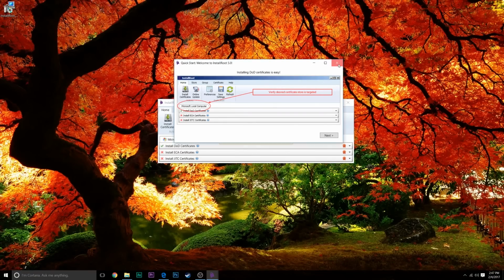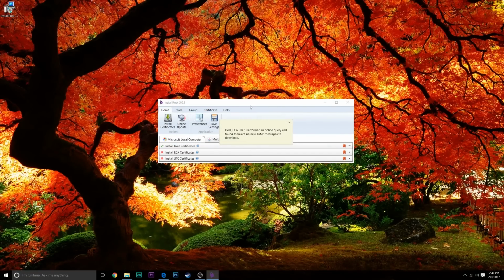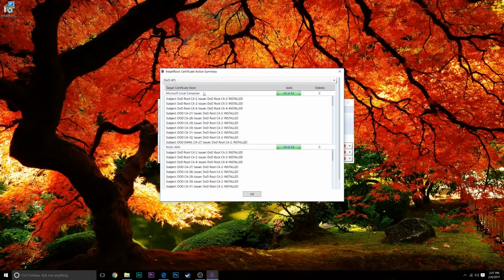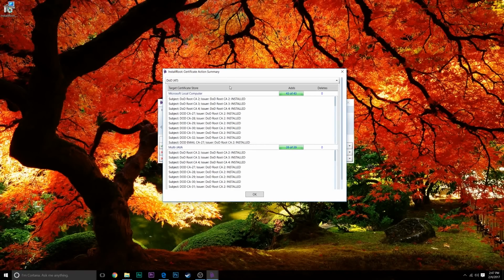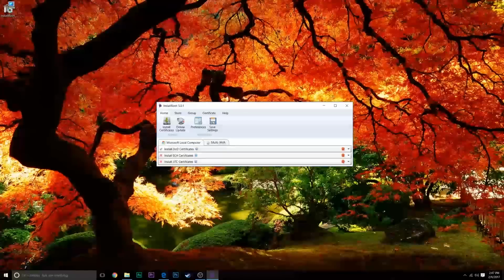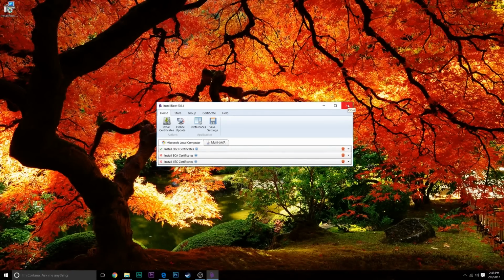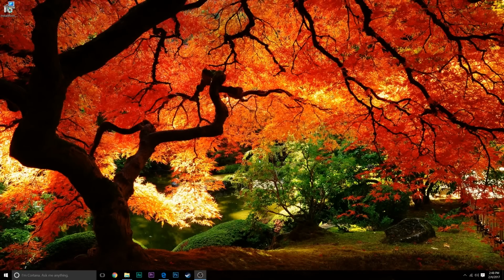We're going to exit out of the Quick Start Guide again. And the only button in here you need to click is the Install Certificates button. Now you're going to get a few pop-ups. Sometimes you will get a few pop-ups that you'll just click OK to, and then you will get this certificate action summary. This verifies that it added 43 of 43 certificates. You can go ahead and just click OK to that. Once that is completed, you can go ahead and close out of Install Root. You're not going to need it anymore. You're going to click Yes to save, and then you're done with the easiest step.